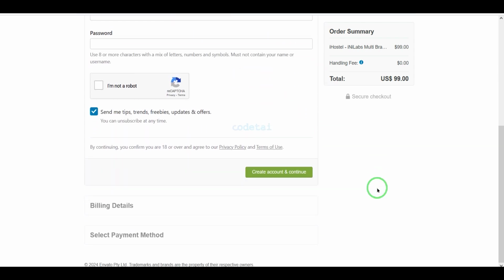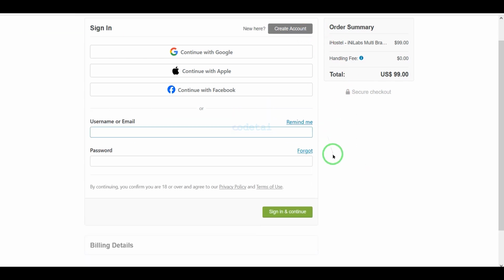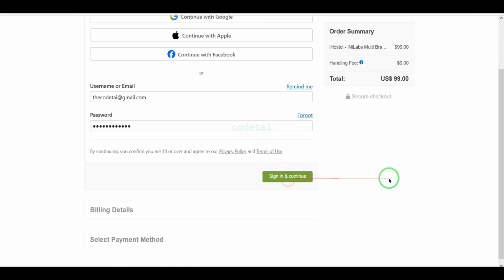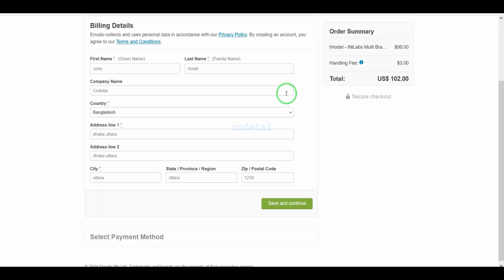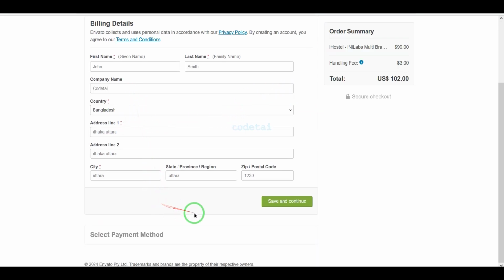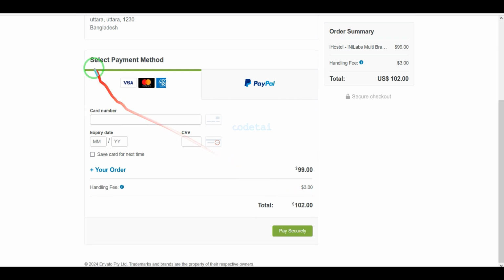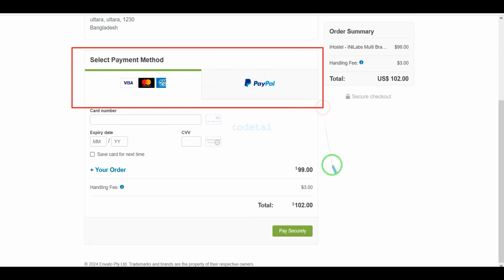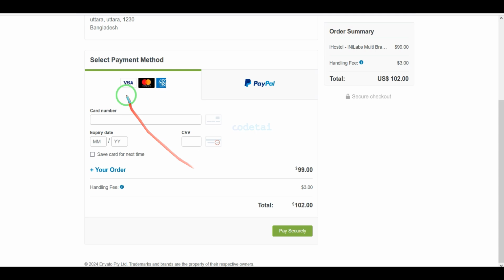I have already created an account on Envato, so I will log in now. We must submit the billing details. We can purchase source code using two international payment gateways. You can pay by banking card or pay by PayPal. For example, I will now pay by bank card.